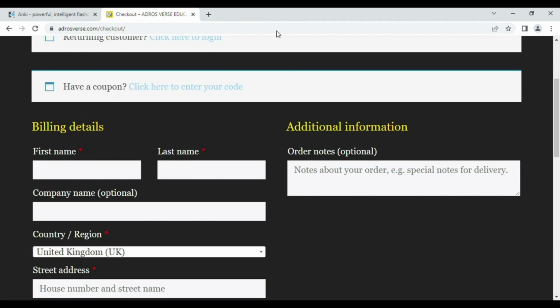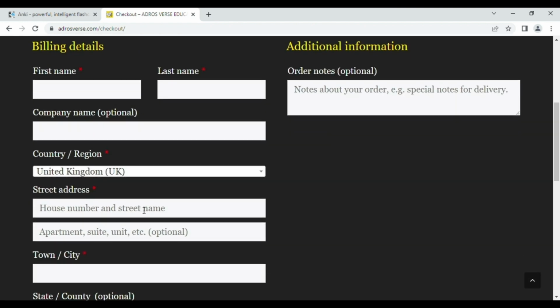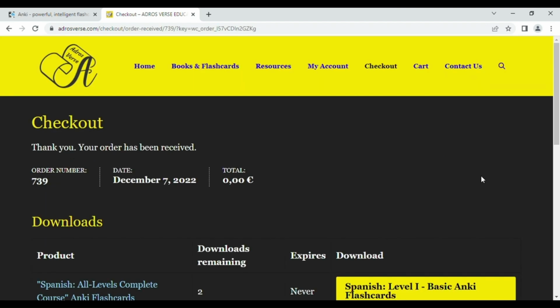Then fill out the billing details. If you've ordered the book from Amazon, please enter your Amazon order number under Order Notes and finally place your order. This will take you to the checkout page where you can download the flashcards. Make sure you take note of where you downloaded the package so that we can import it next into Anki.